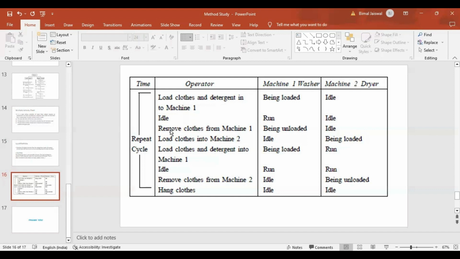Third work, the operator is going to remove the clothes from machine 1. Being unloaded, this is idle. Next, load cloth into the machine 2. Now first will be idle and this will be being loaded. Load clothes with detergent into machine 1. दूसरा बार हम लोगों ने डाल दिया दूसरे कपड़े, being loaded. Now this is running for the first part itself.